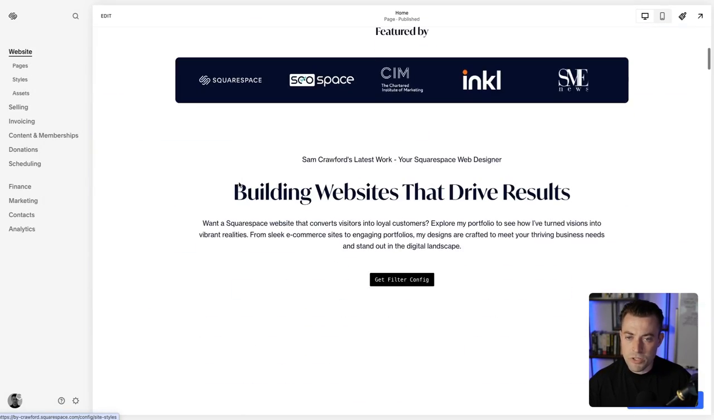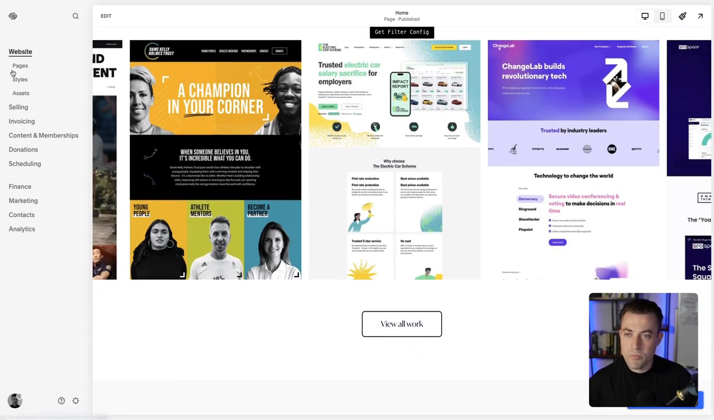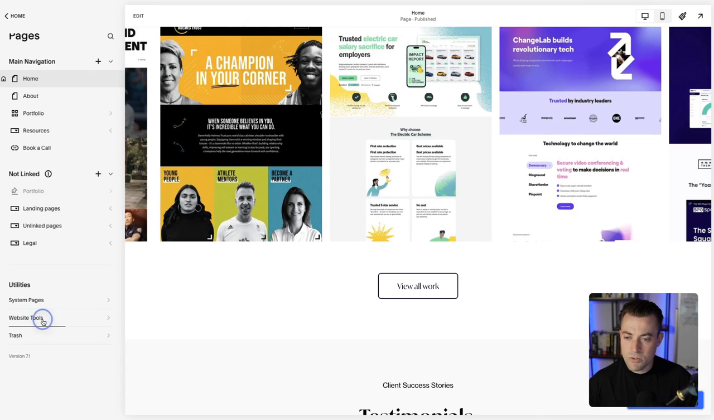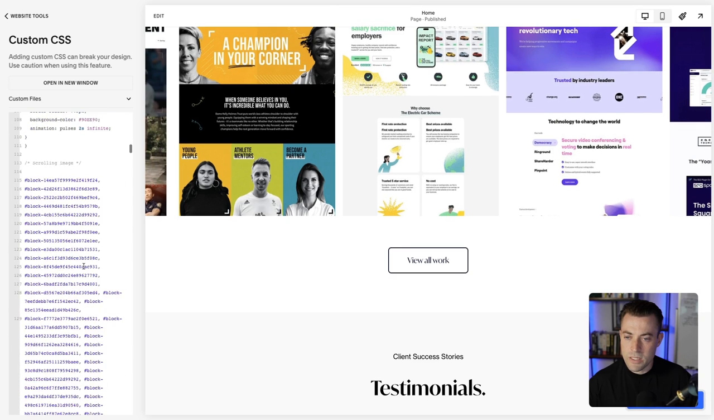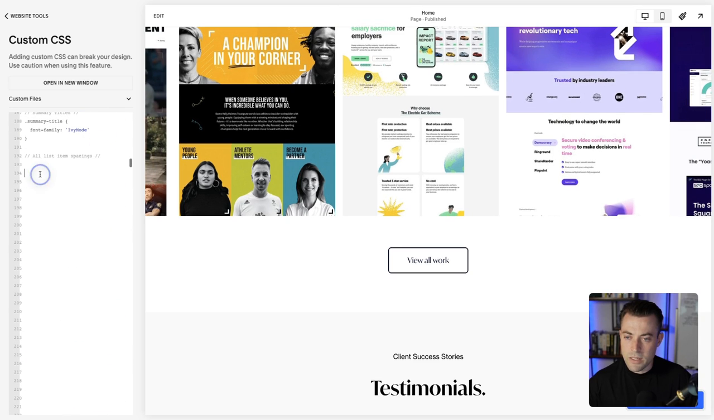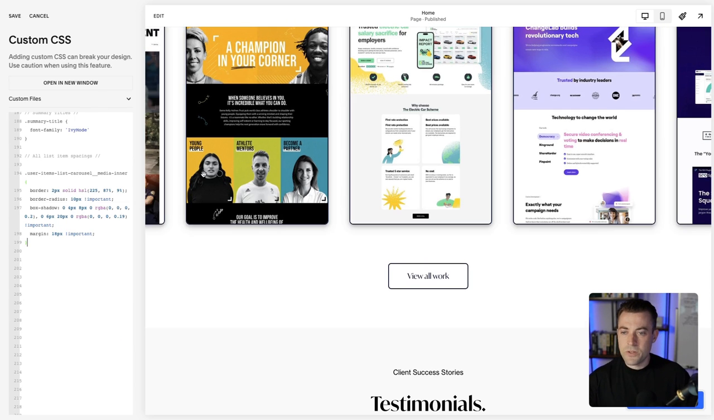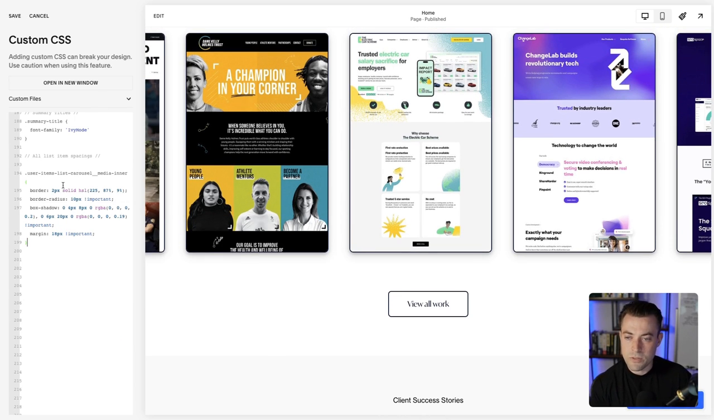What we then want to do is go into pages, scroll down to website tools, custom CSS, and I'm going to plonk this in here. So, you can immediately see what happens. We've got the user items carousel media inner, which is essentially just this image. Then we want to add a border to it.